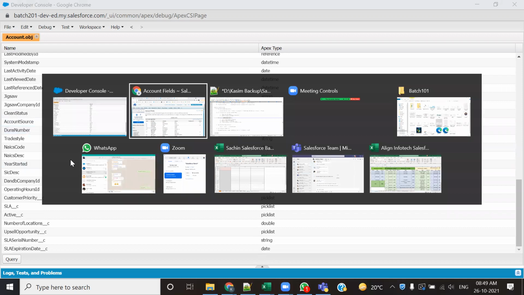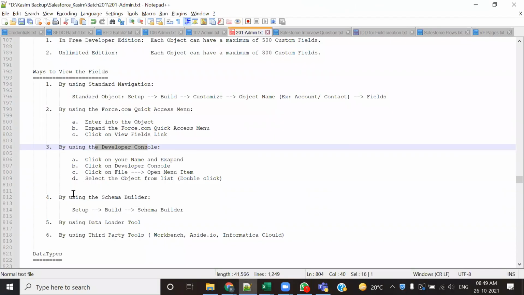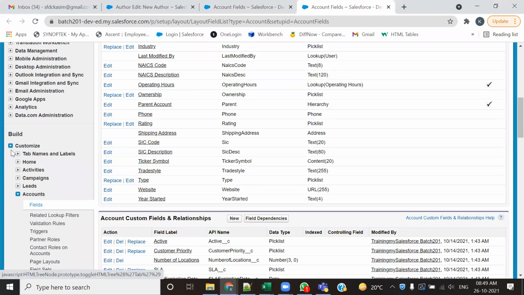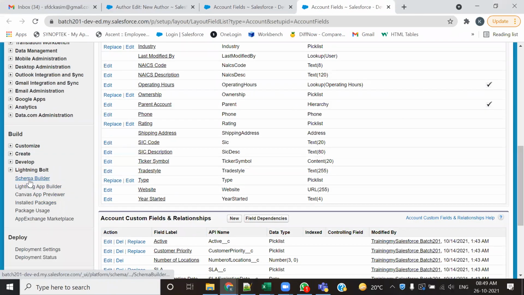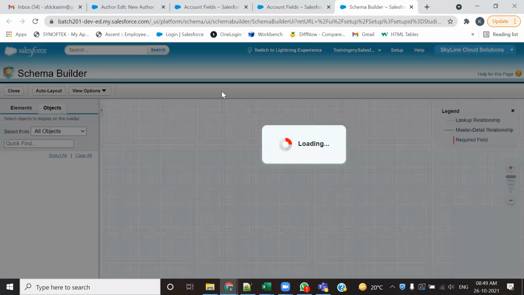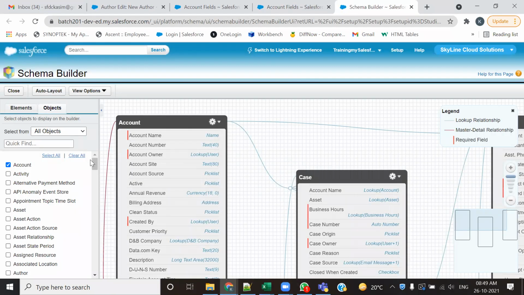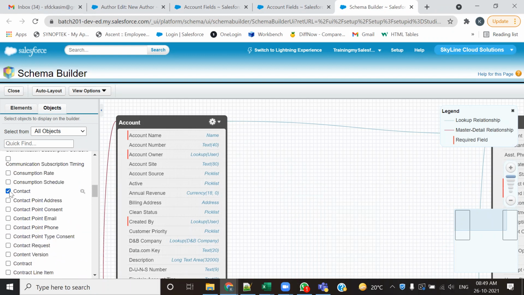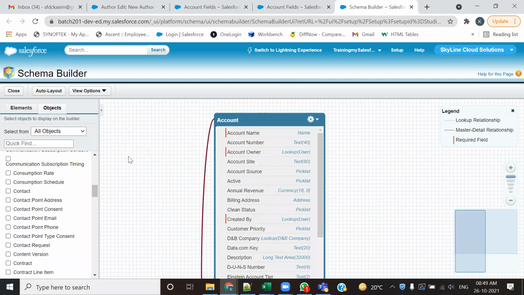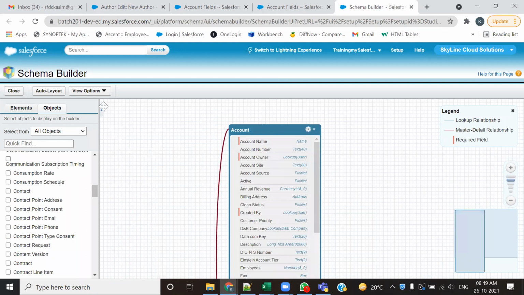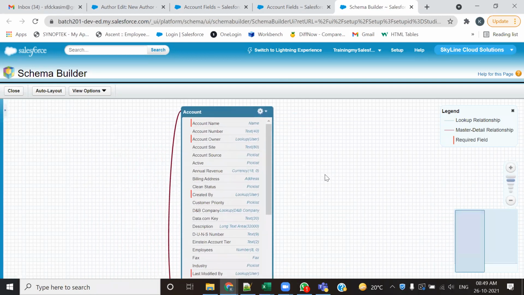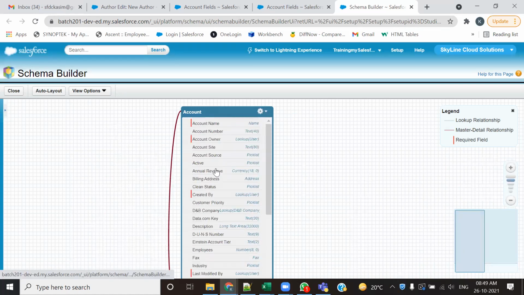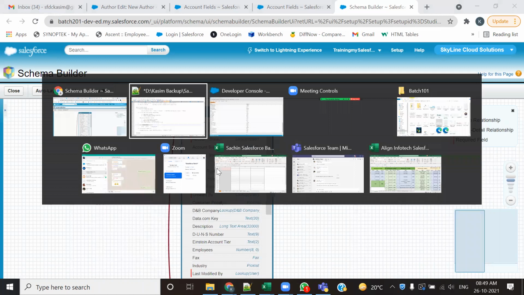The fourth, by using the schema builder. So let me show you that also. We have this link, schema builder is a direct link. Let me click on the schema builder. We now have this canvas. Apart from the account, let me close cases and contact. Now I only have the account on the canvas. See, this is the account object, and these are the fields. These all are the fields of the account. This is your fourth technique.